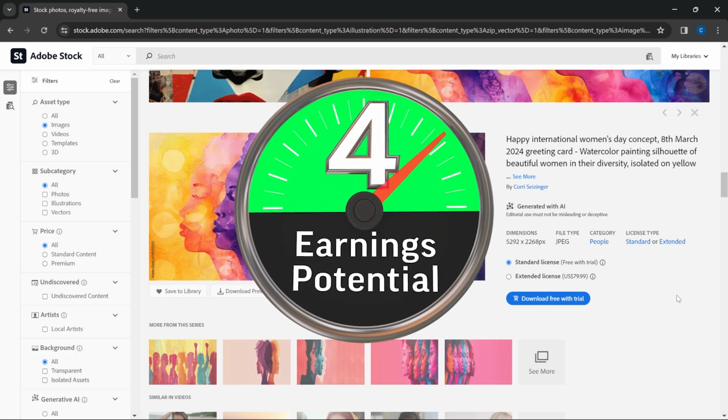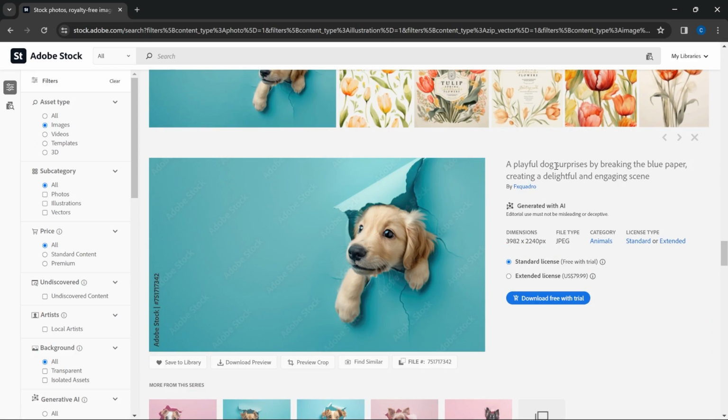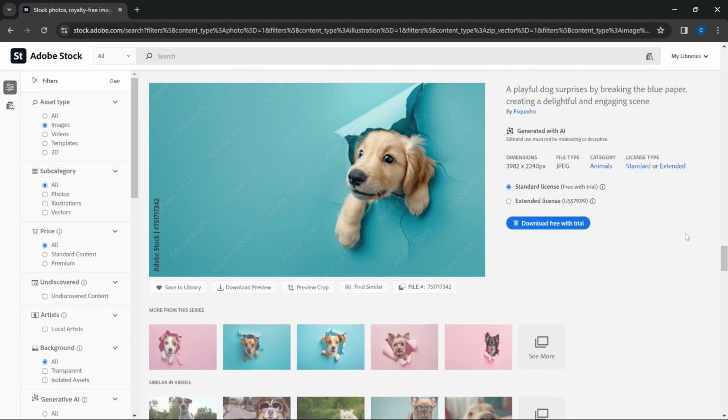I would give this a 4. Let's take a look at this dog breaking through a wall. "A playful dog surprises by breaking the blue paper, creating a delightful and engaging scene." So a few good words there.